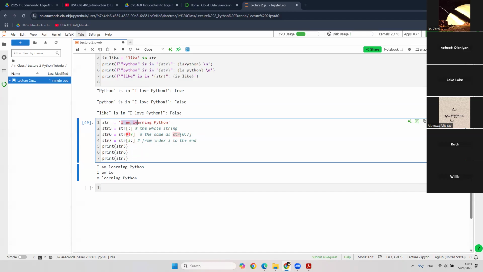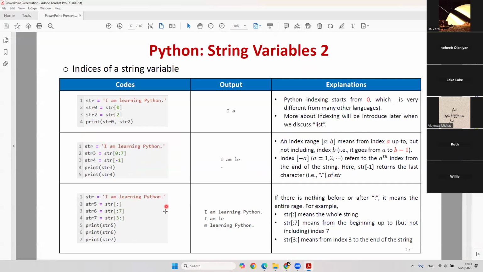yes, 6. Again, be careful. When it shows this 7, that means the end is 7 minus 1, which is 6, not 7, okay? And the last one is the 3 till the end. And that means from the third index to the end, 0, 1, 2, 3. So it starts from n to the end. So it's n learning Python. That's the thing. Okay, these are all the index operators of the string variables that I want to introduce here.